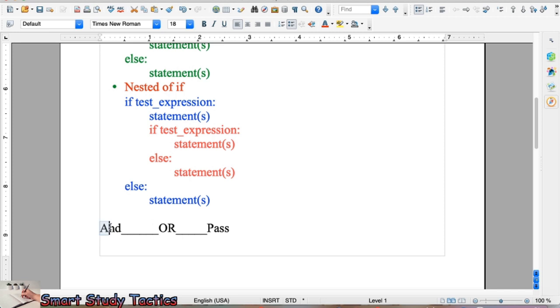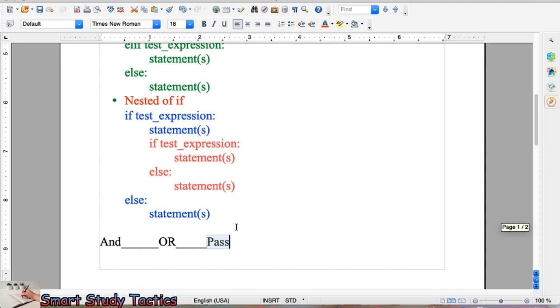Last point, we discussed two operators, and and or. In the and operator, when both the conditions are true, then it will come inside the if. In the or operator, when any one of the conditions is true, it will come inside the if. The pass keyword we use if we don't want to give any statement in the if; if we don't give any statement, it will show an error. So here is the revision.